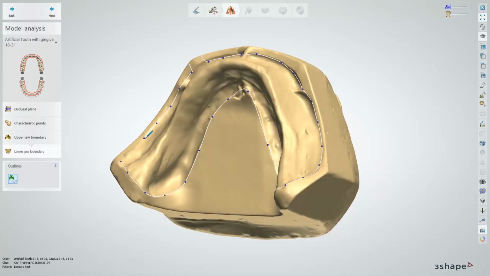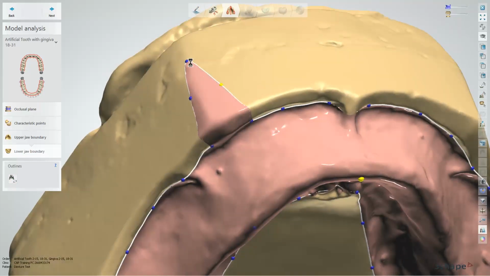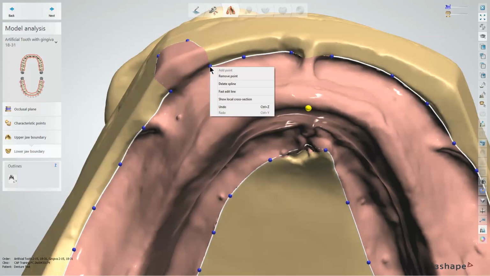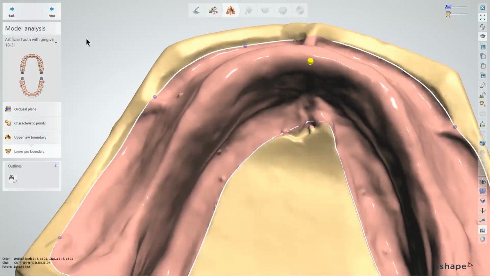Now that the line's closed, I can move any of these points. I can right-click and delete points. Or I can right-click and get into the fast editing mode, where I can draw and close this extra loop at will. And then I'll just proceed next once I'm happy with the positions.